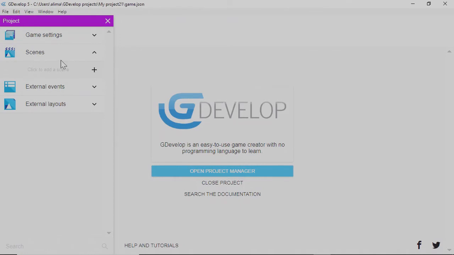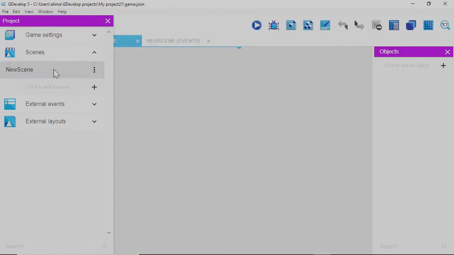Okay, after selecting empty game, look towards your left. See where we see scenes here. Look to this plus to the right, below scenes, and left click there. Now we see new scene. Now you're going to left click right next to this new scene, or right on new scene.